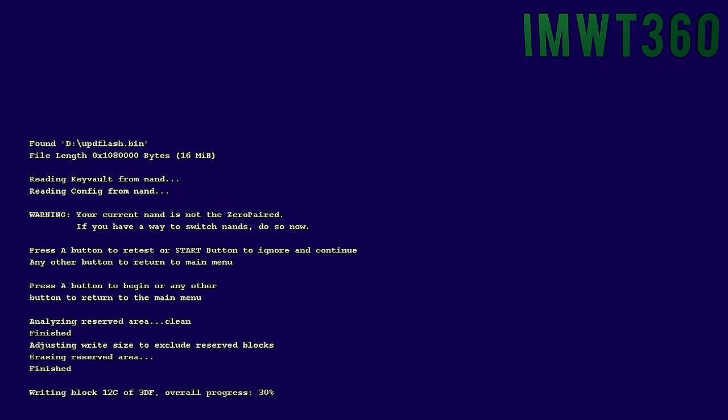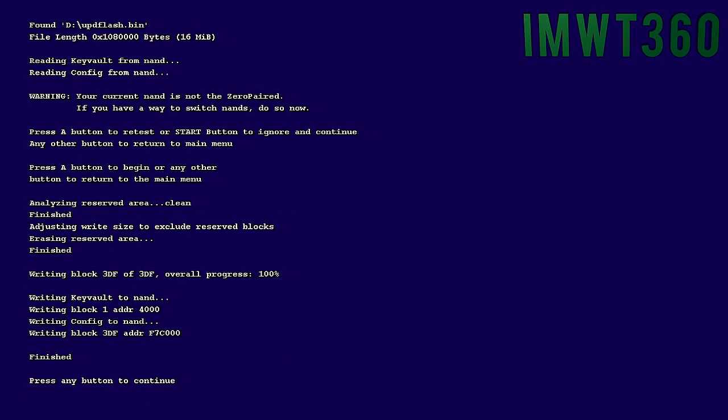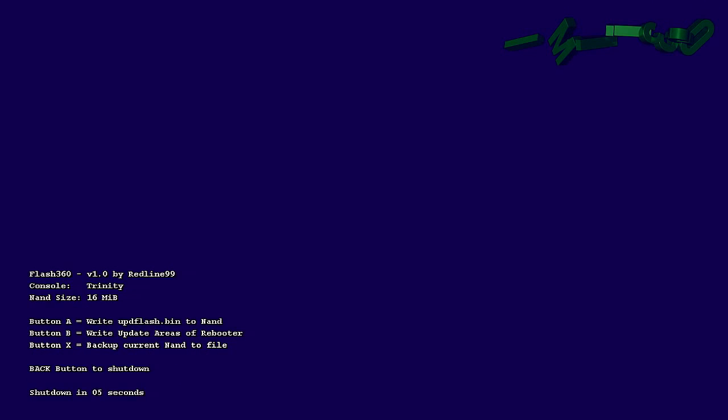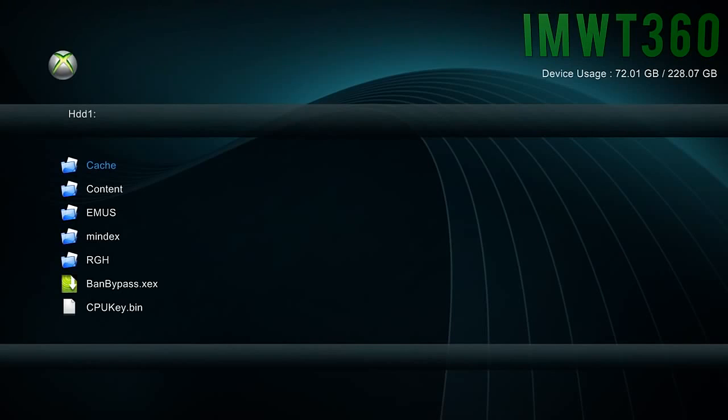This process doesn't take long. It's about the same amount of time it takes to dump the NAND, since it's such a small file. As soon as you get done with that, press any button to continue, click the back button, and then click the back button again to shut down. It should take about 3 seconds, and then it'll reboot from there, and you can see if you have the newest dashboard.